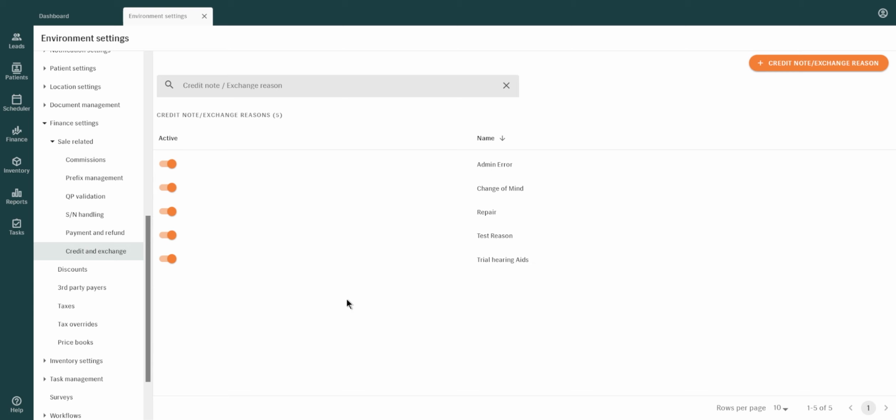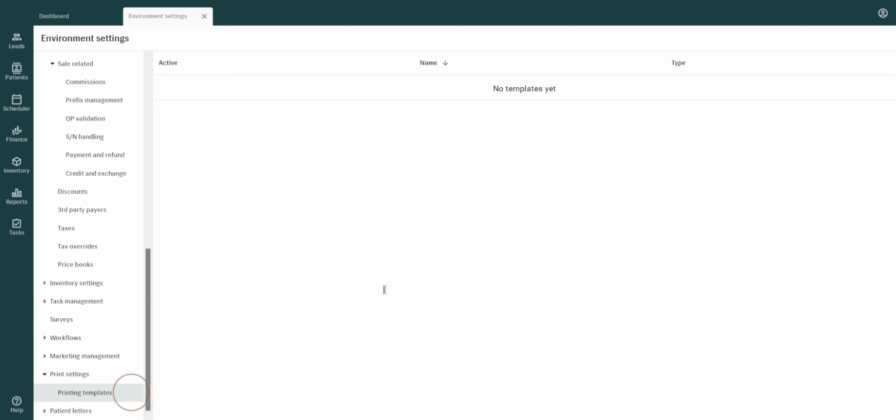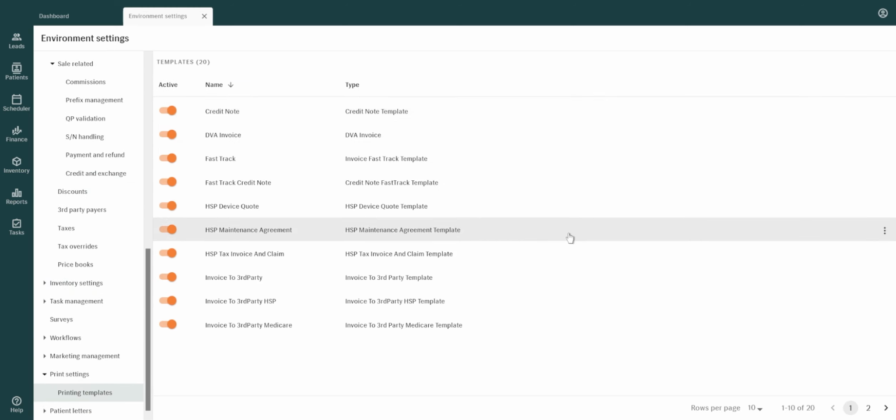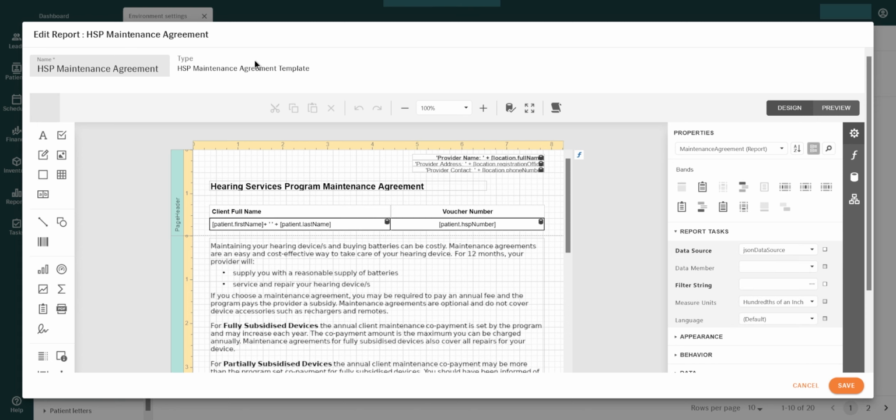HSP letters and documents printed from the system can be reviewed under Print settings, where logos and other details can be updated in Edit mode. In summary, comprehending and efficiently managing HSP parameters in Manage is crucial for successful invoicing and compliance with HSP regulations.